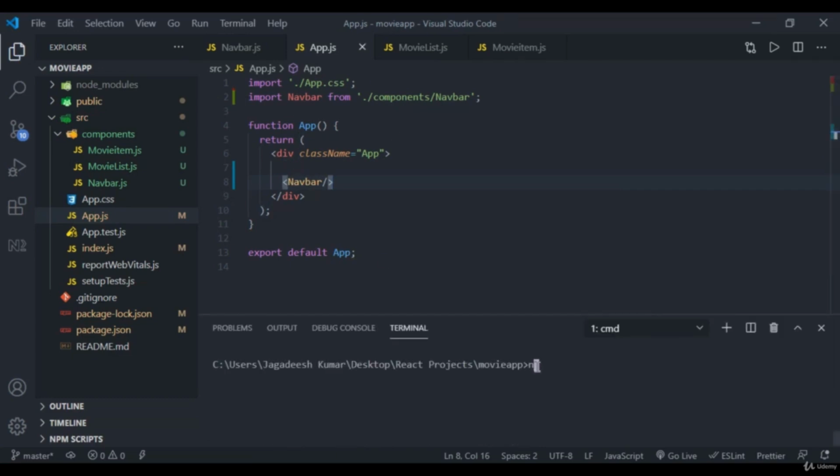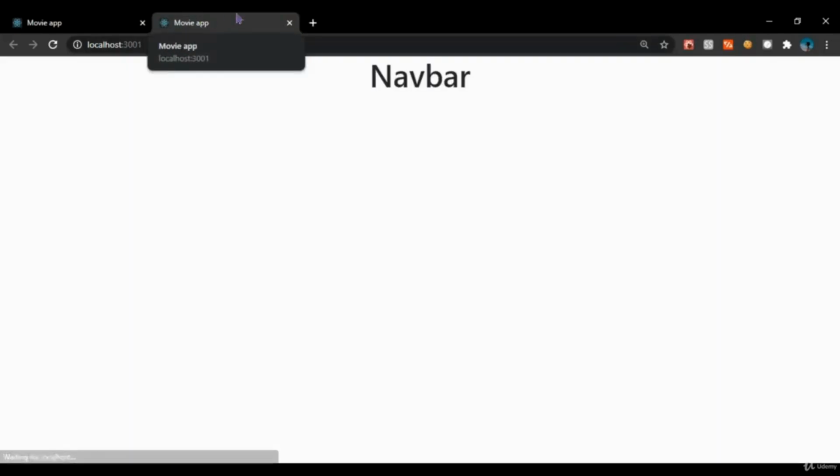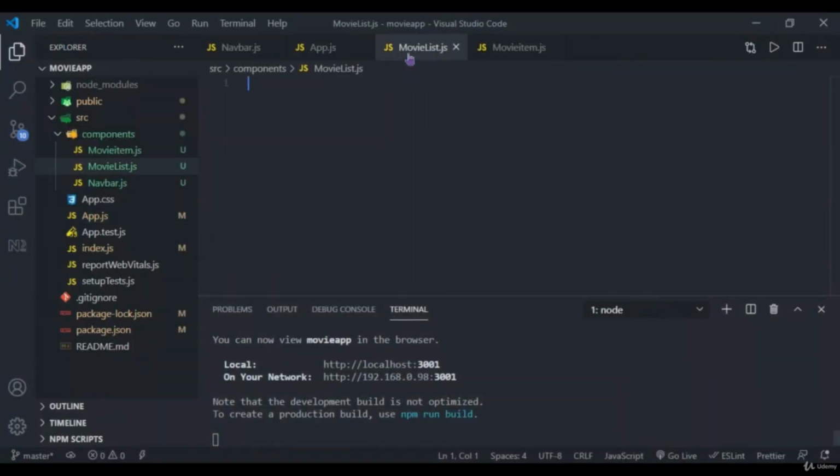And come to the terminal, run npm start if you haven't started the server. And yes, here we have added the Navbar into our main App component. After that, we will add our movie list.